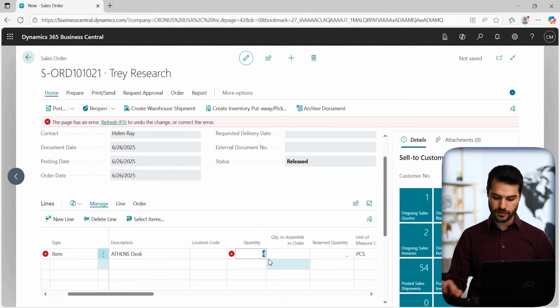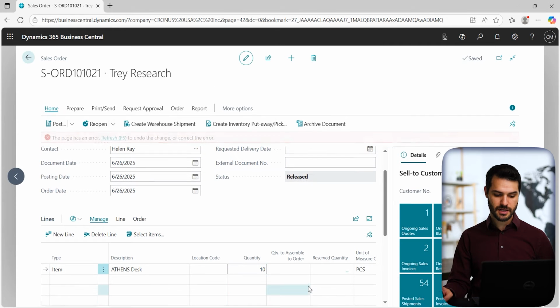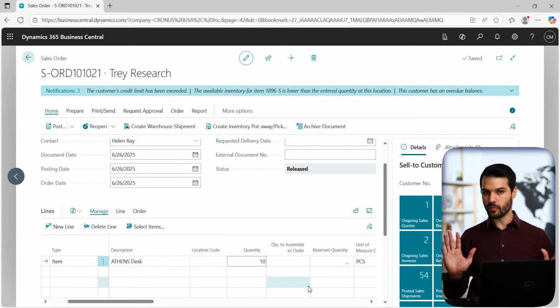So I have to come back here. I have to change it back to 10. And then if I come here, I have the ability to refresh this, basically calming down, saying, all right, fine, we're not going to affect anything.